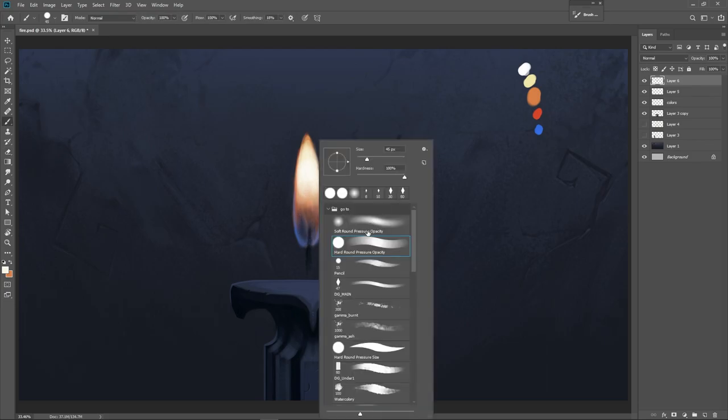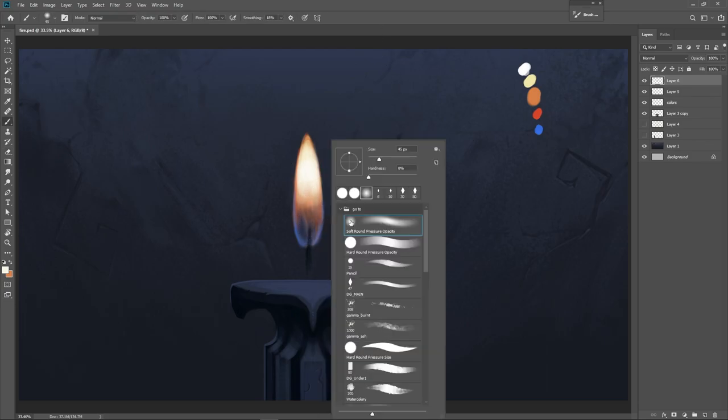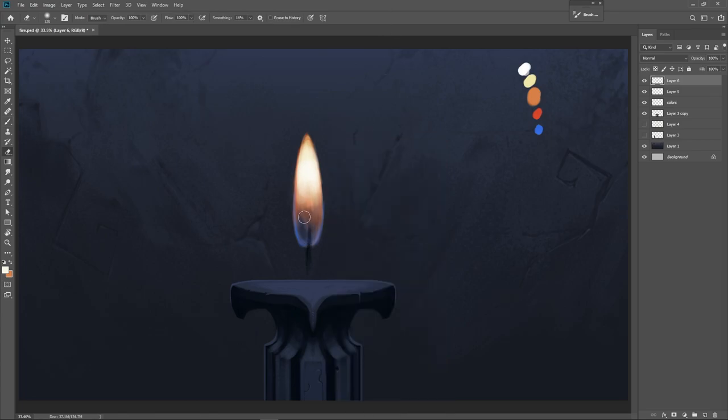Now, if you want, for bonus points, you can go soft. You can get another default brush, soft round pressure opacity. You can soften up that bubble just a little bit. You can soften up the edges just a little bit. But don't go crazy. You want this thing to have some shape. So I wouldn't soften it too much. You can soften the tip just a little bit. Make sure the shape is good and preserved.